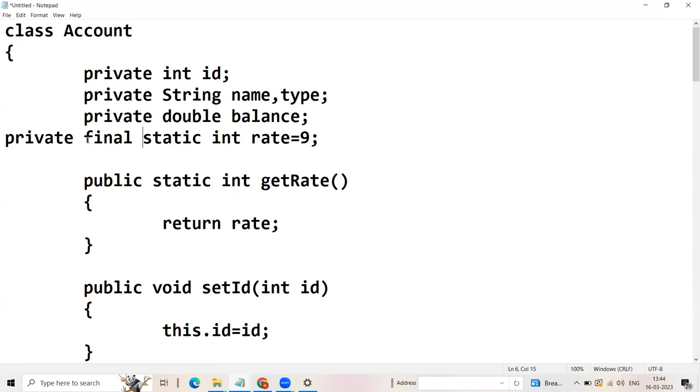So this final and static combination is quite common in Java. You make it static so that it has only one copy in the memory and it can be accessed with the class name, which you initialize. And since you initialize, you don't want anybody to change that. So you make it final. Final means constant. Okay, so that's it. This is what we discussed about static. Thank you.